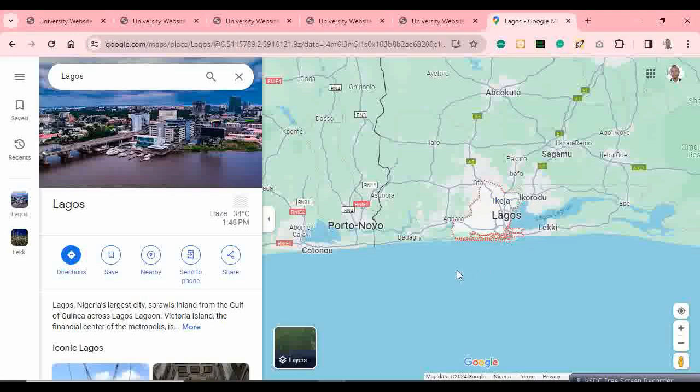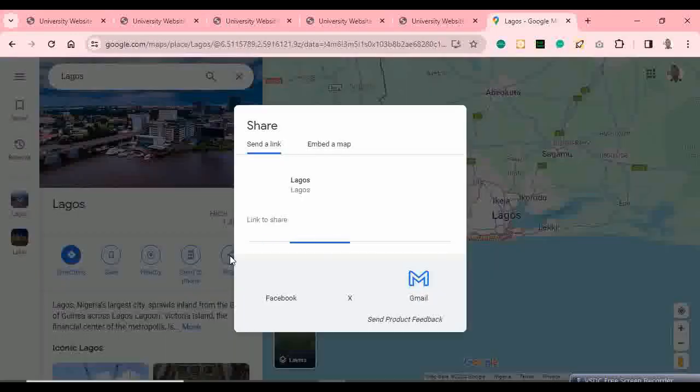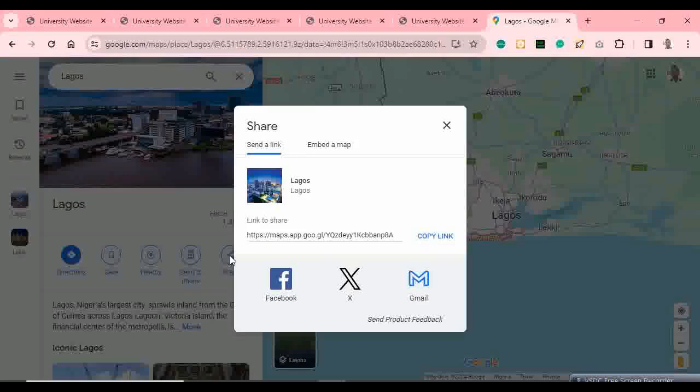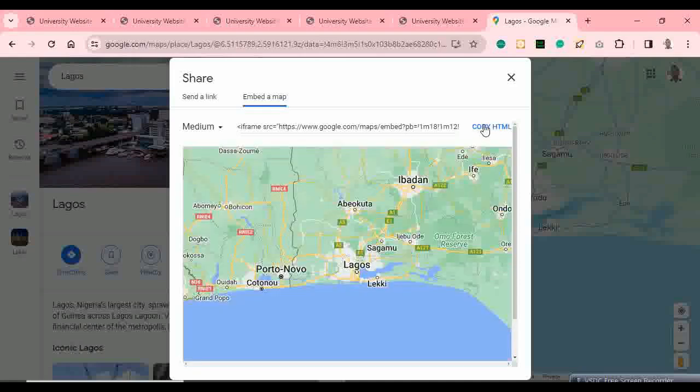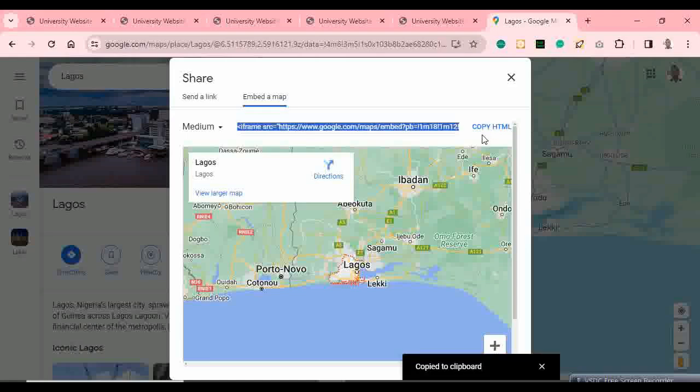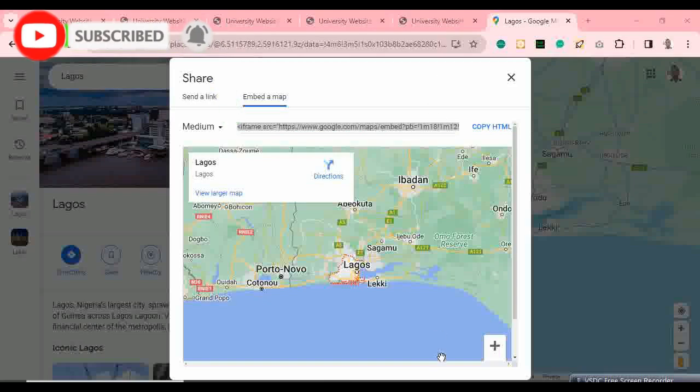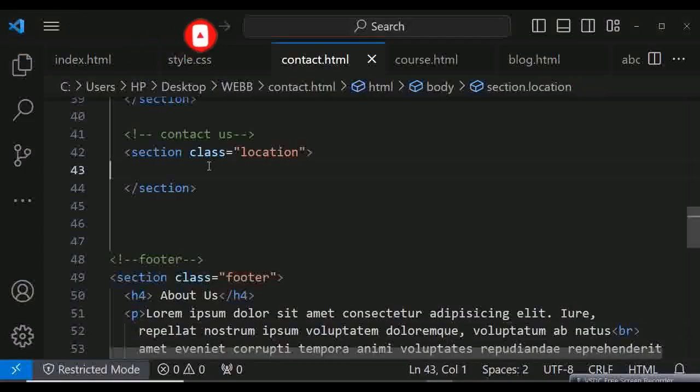For you to get the link, click on the share icon on your left-hand side, then click on embed a map. You can see here, copy HTML. Then go back to your HTML file. After copying it, go to your HTML and add it here before the end of the section.